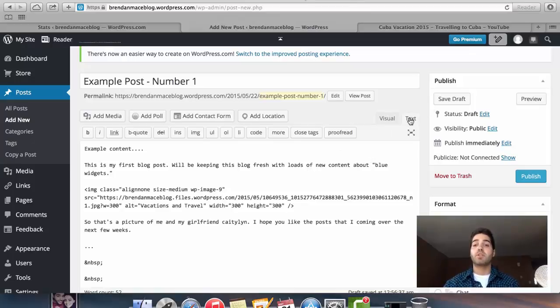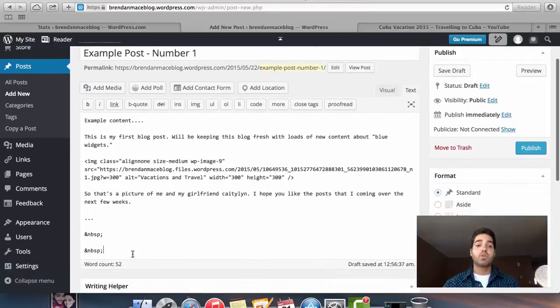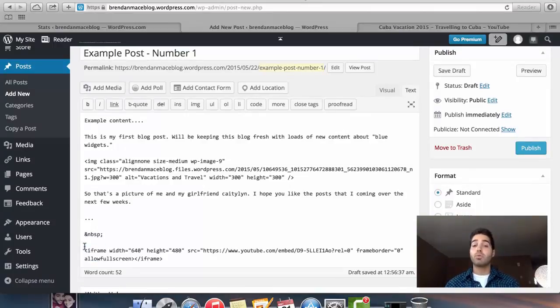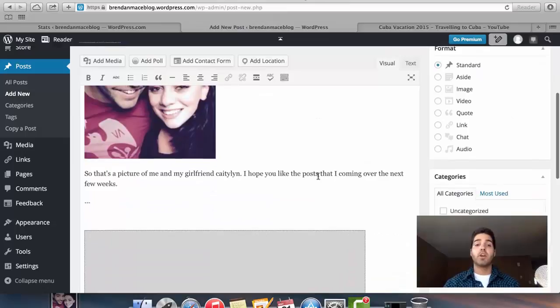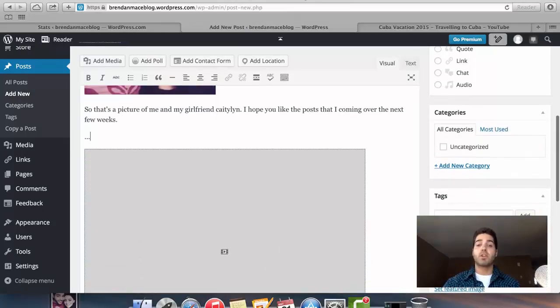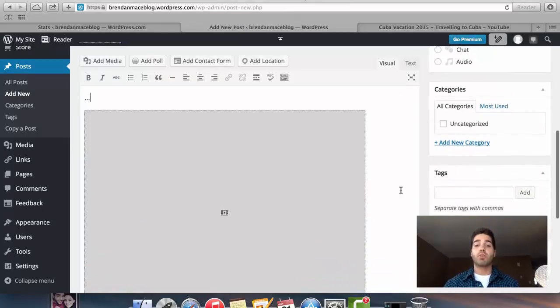The only thing you need to do is click on that text button, go to the place in your content where you want to have this YouTube video, and then paste in that YouTube embed code. So now when we do that and we go back to the visual section of our editor, you're going to see that WordPress has allotted space for our YouTube video.